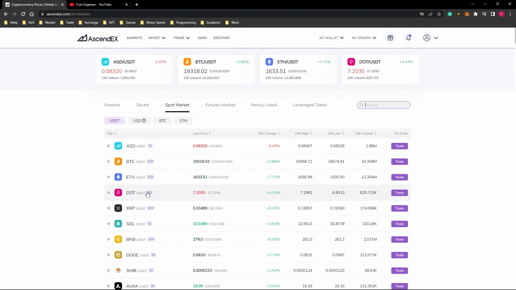You can type the coin name in the search box, and you can add your favorite cryptocurrencies to track them easily by clicking on this star icon. Also, you can see the latest price, percentage change, current high and low, and the 24-hour market volume.